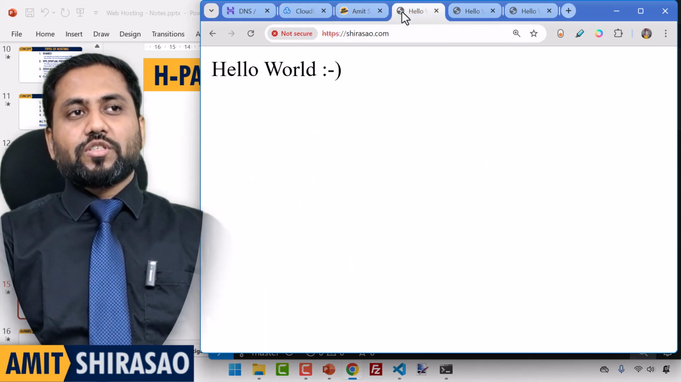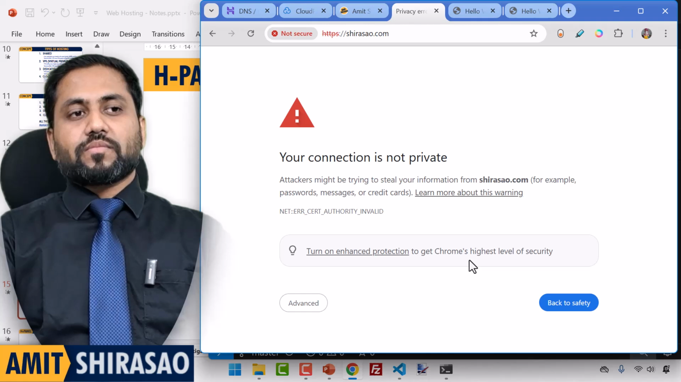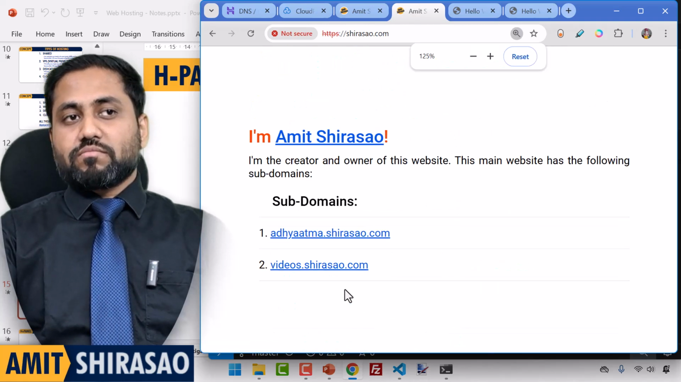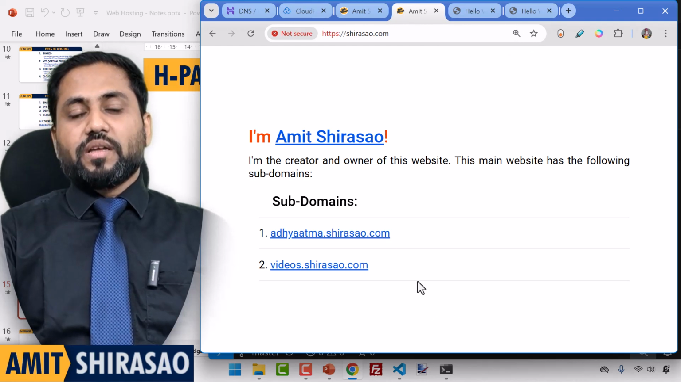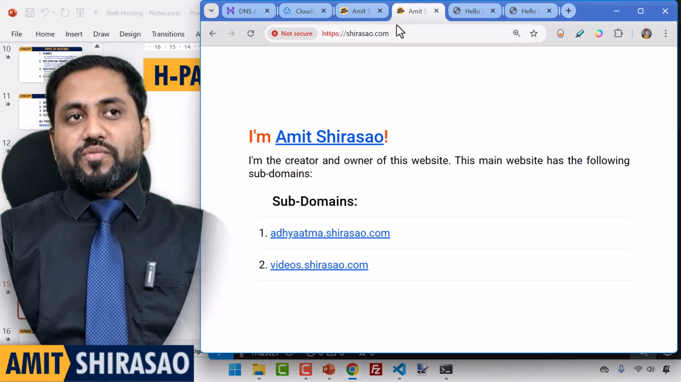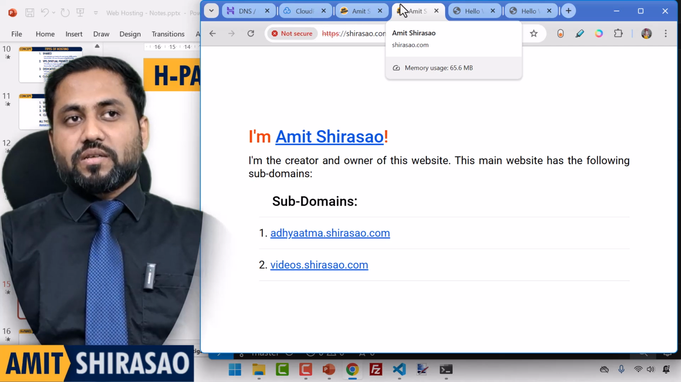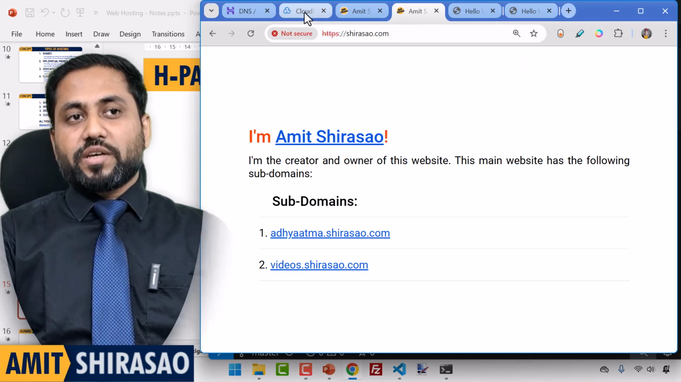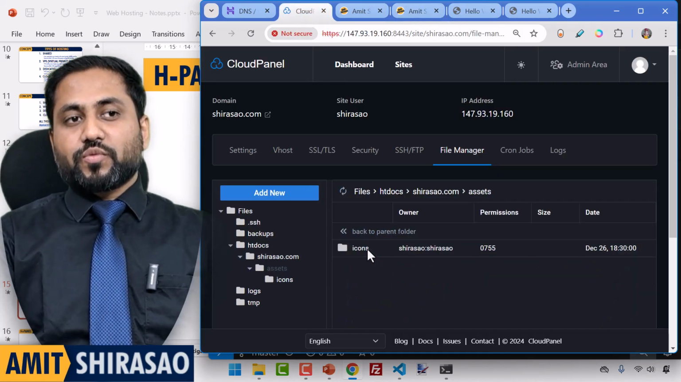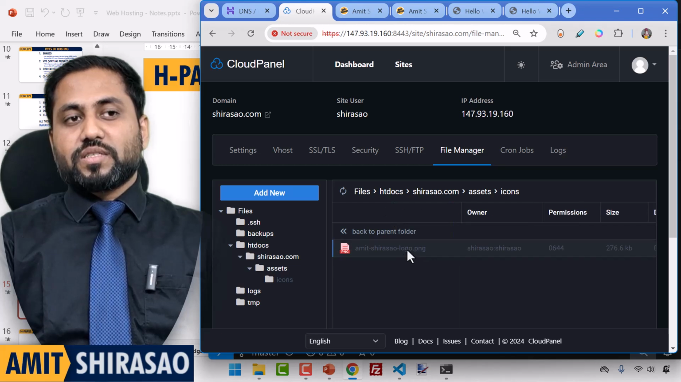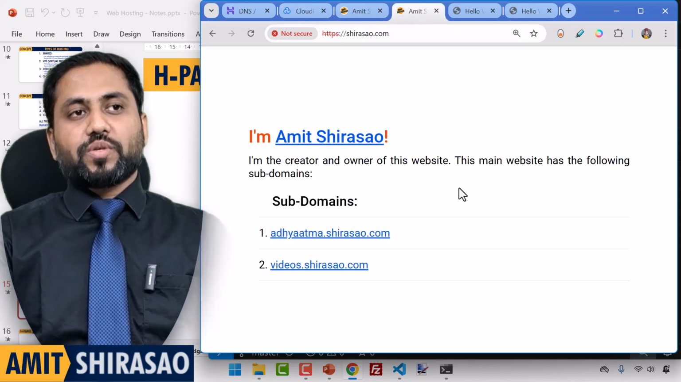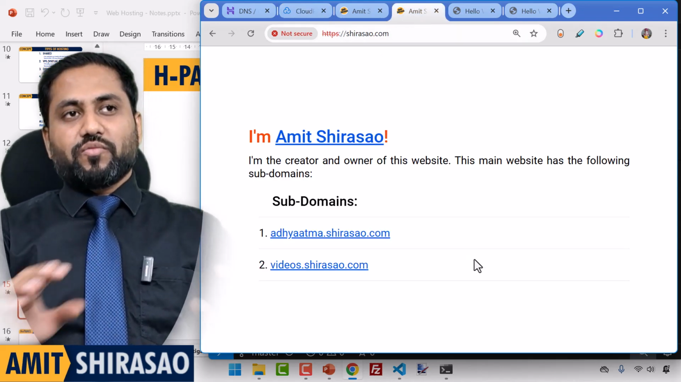Now if you go to shirasao.com, of course that SSL certificate didn't work for me, yaar. But see, the content has come, right? So it is working, and even this thing came, and the small logo that you see over here is called a favicon, and it was there in this assets folder. It was in icons, and here it is. This is that favicon that I'm using. So it is being shown over here. Everything is working for this.